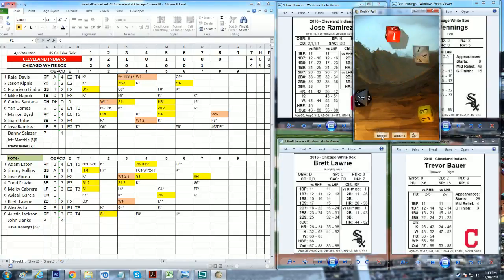That brings up Brett Lowrie against Trevor Bauer. Coming off of Bauer, 78 against a righty is an out. RP of 56. G6A.